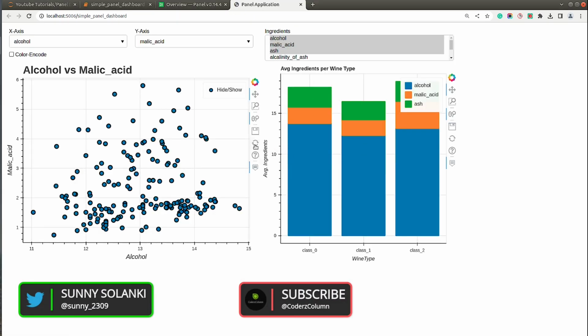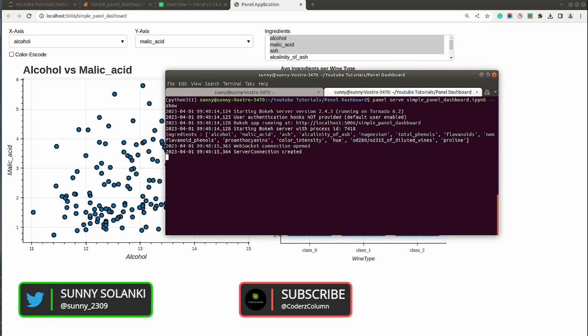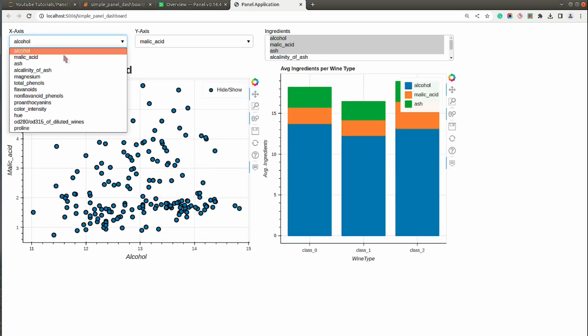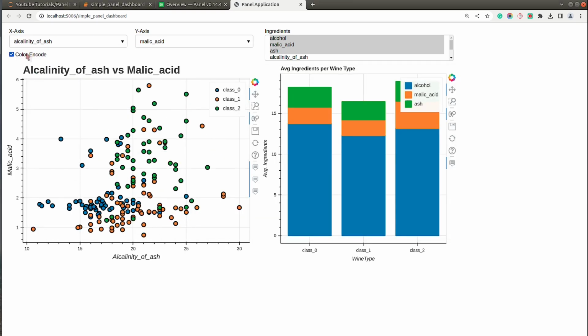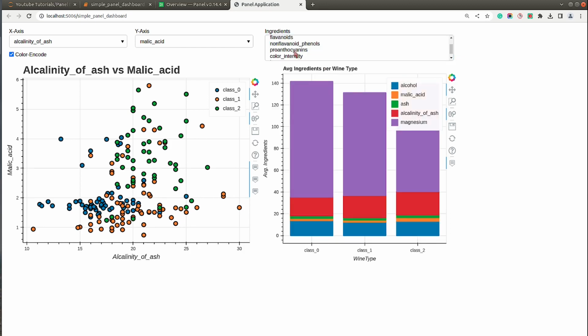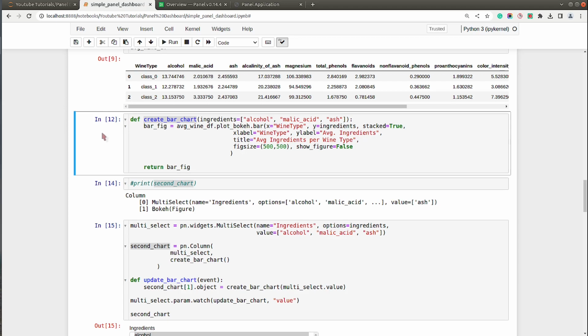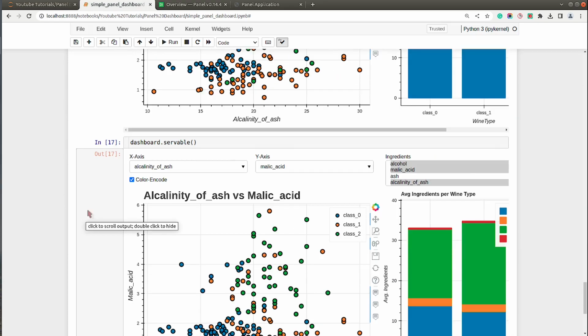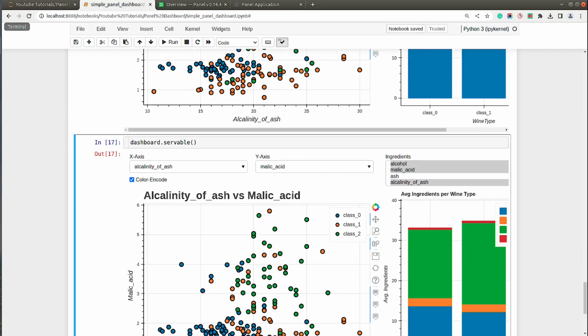Alright, now that we commented out that line of code, we have our working dashboard. As you can see, the dashboard is served from localhost port 5006 and simple panel dashboard. Let me change the various ingredients so it is updating the chart. Let me change this one. So yeah, we have our working dashboard ready with two charts. It was a very simple dashboard, as you can see, of just two charts. So we were able to bring up a dashboard as a web app from our Jupyter notebook.